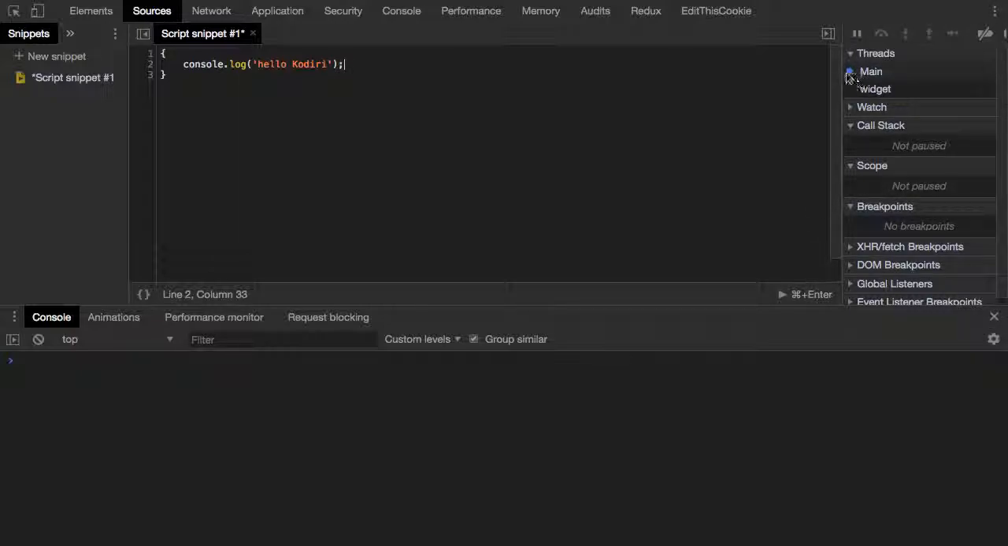I'll tell you the shortcut to run the example. You can run the script with that button, or press, on Mac, Command Enter, and in Windows I think it's Control Enter. You run it, and you get the output here at the bottom, on the console.